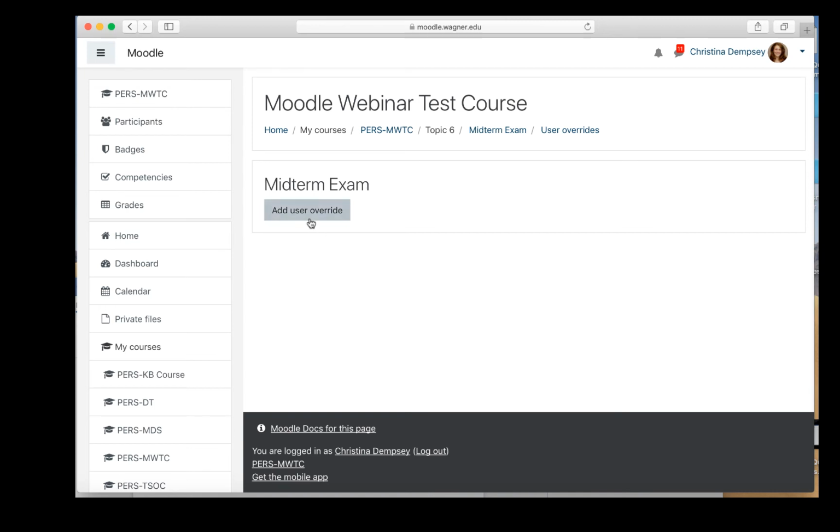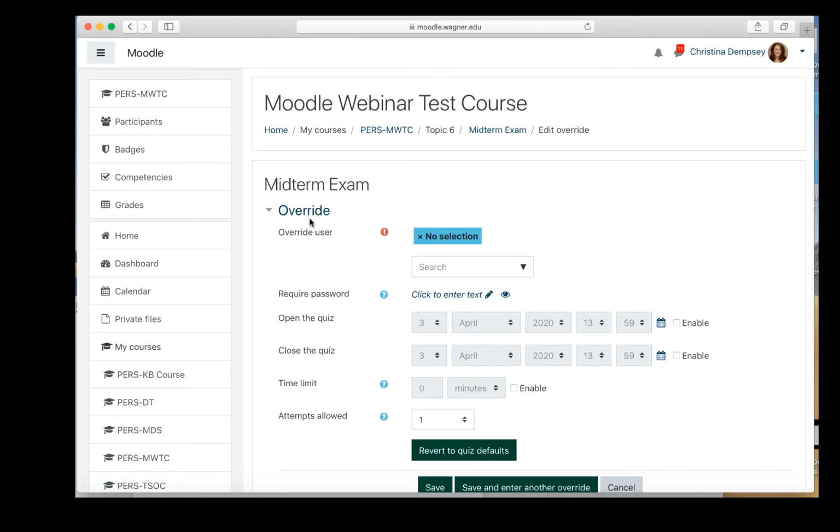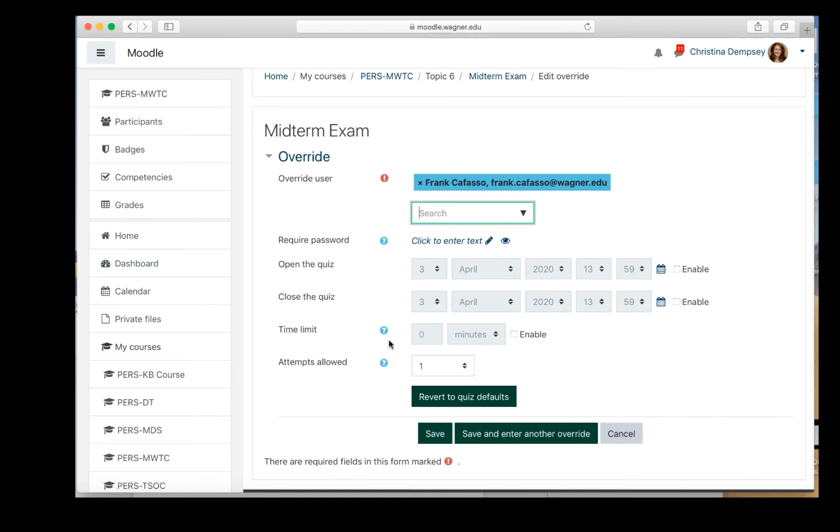So we're going to click add user override, and you want to do this for each student. You cannot do multiple students at a time. So if you have 5 students, you're going to have to do this process 5 times. So we're going to search for our student in here that we're looking for. So we have our student here, and we're just going to change the parameters of this particular item for whatever we're going to allow that person to do.